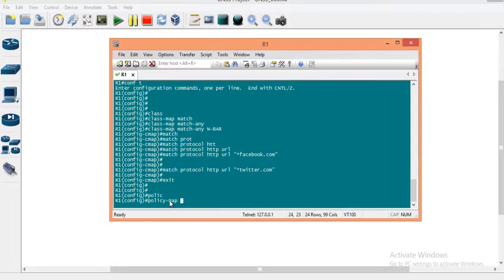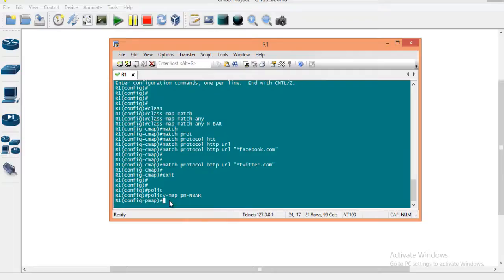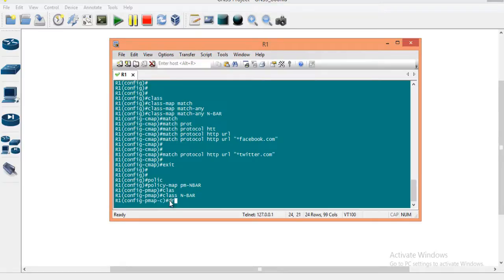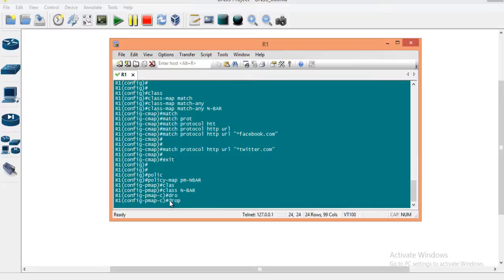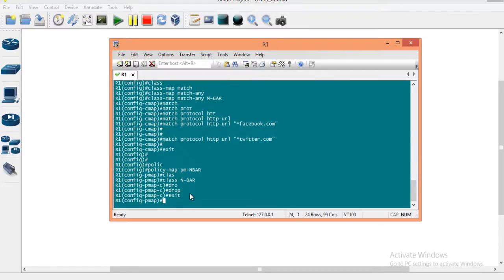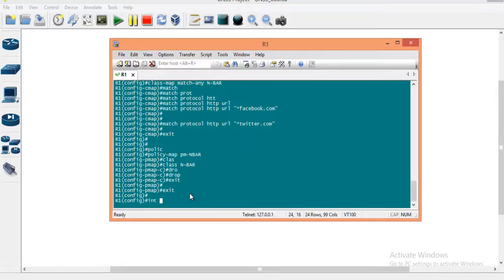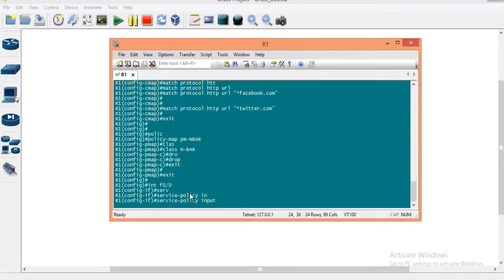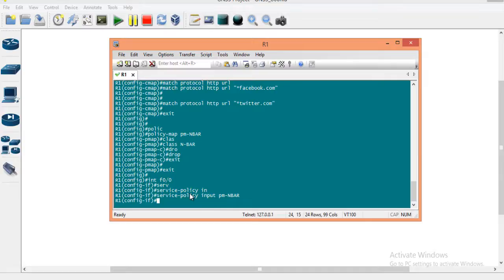Policy map, I'm going to call it PM NBAR. In my policy map, call the class. What is my class? NBAR. And here, what? Drop. This is what the question says. If everybody is going for Facebook or Twitter, drop them. And how do we apply them? In the interface. Which interface? F0/0, the incoming interface where your users are connected. So over there, service policy input what? PM NBAR. This is how we do it for NBAR.